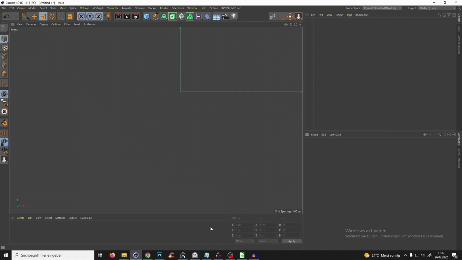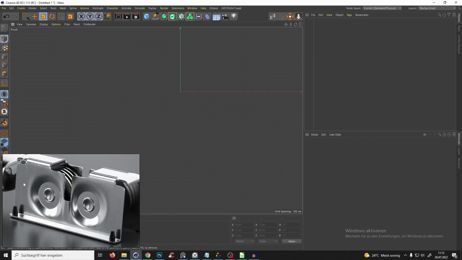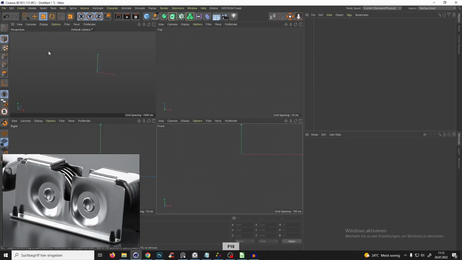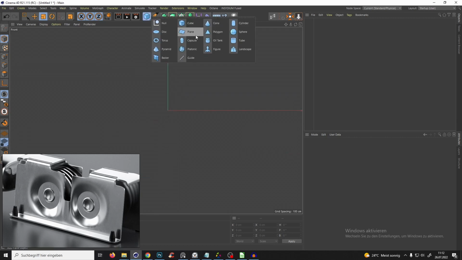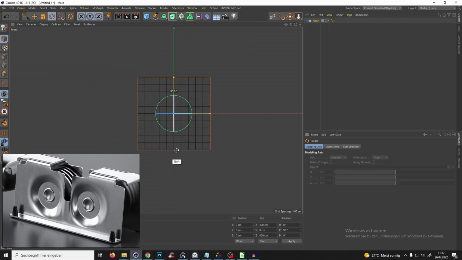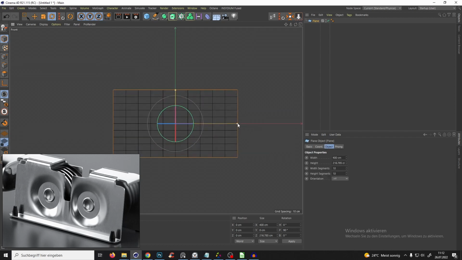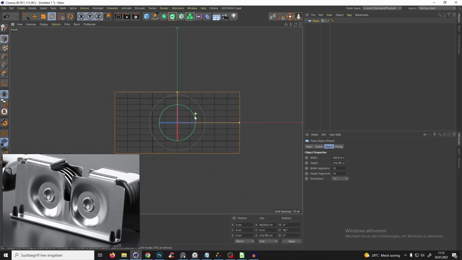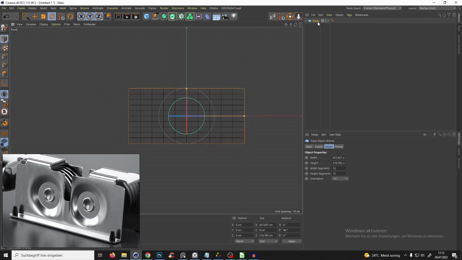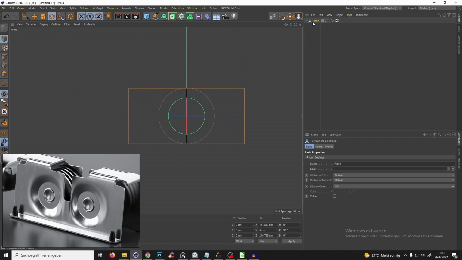Okay guys, so let's open the reference image and we will first start with this main part here. So we go to the front view and take a plane and rotate it by 90 degrees so it looks at us. And we make it the size we need, something like this maybe. And we just need 2 width segments and just 1 height segment, so we can make all the loop cuts that we need manually.